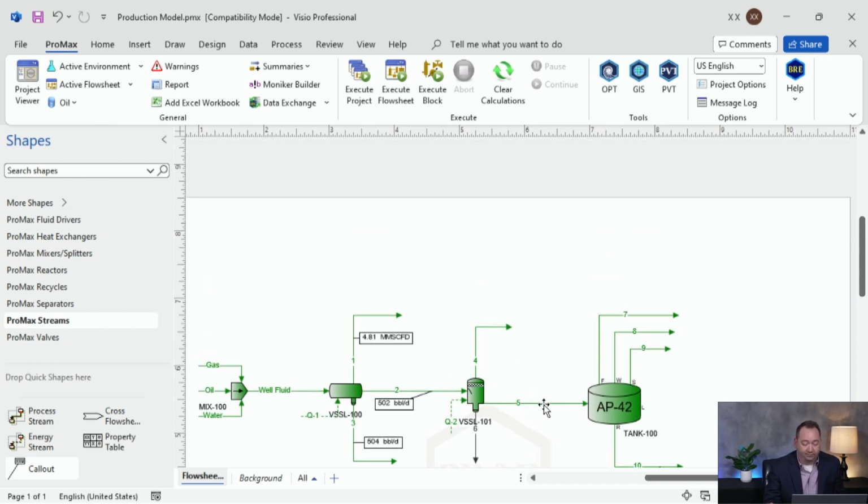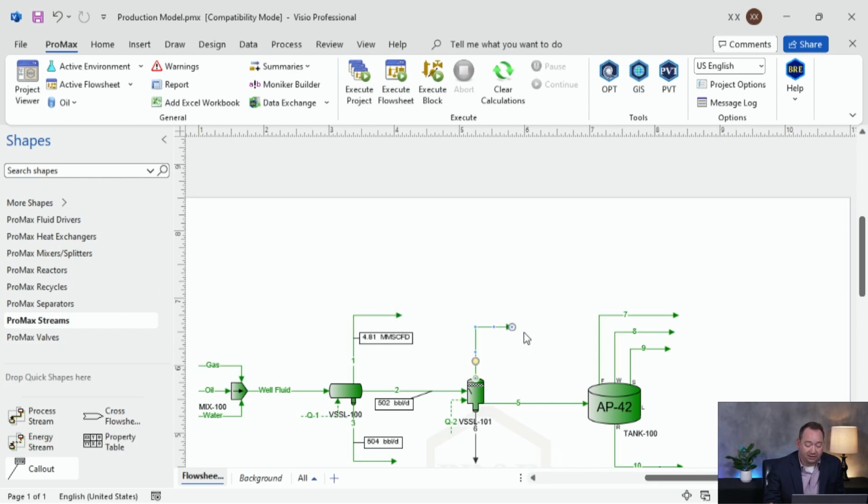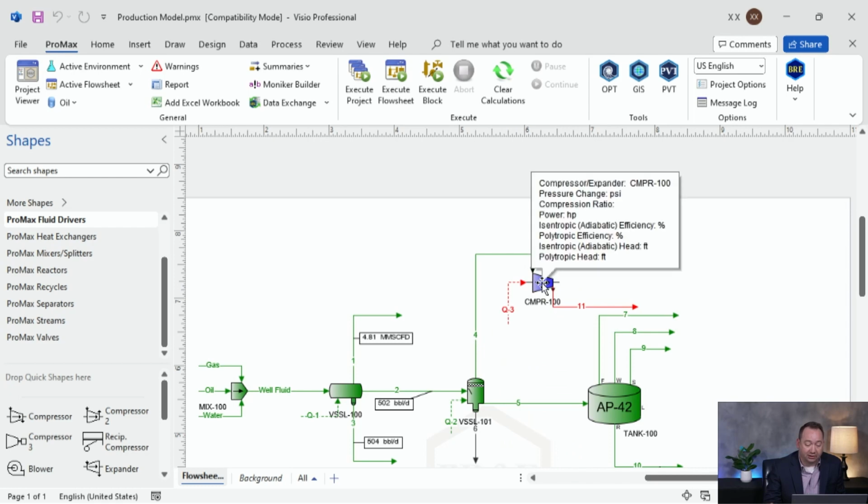But I'm not quite done yet, because what I also need to do is take this vapor coming off of my heater treater, send that through a compressor, and mix that in with my high pressure gas over here as well. So I'm going to send it right up here, and put it through a compressor, which we have listed under fluid drivers. I will have a stream coming out the other end of it. I need energy in order to run a compressor. And then I need to give it a pressure as well on the outlet of my compressor here.